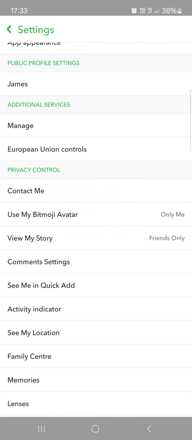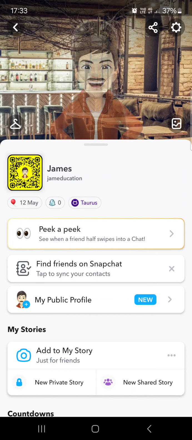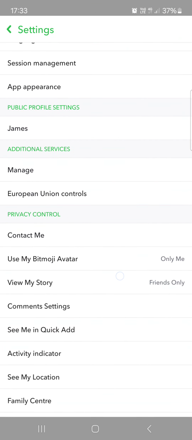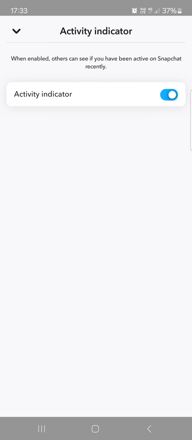First, let's open up the app. Here it opens up in the camera. From here we just have to go into the profile menu, then into settings, and if you scroll down under privacy control, we find activity indicator. We tap on this, and here we can just turn it off.